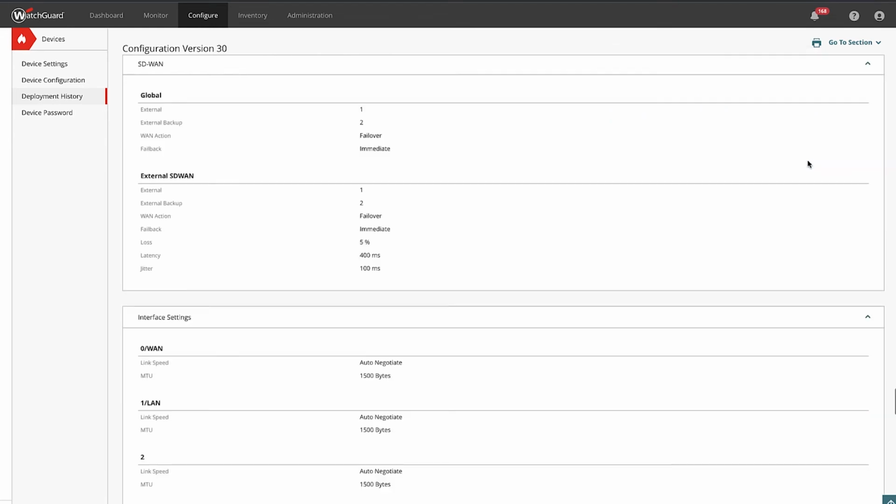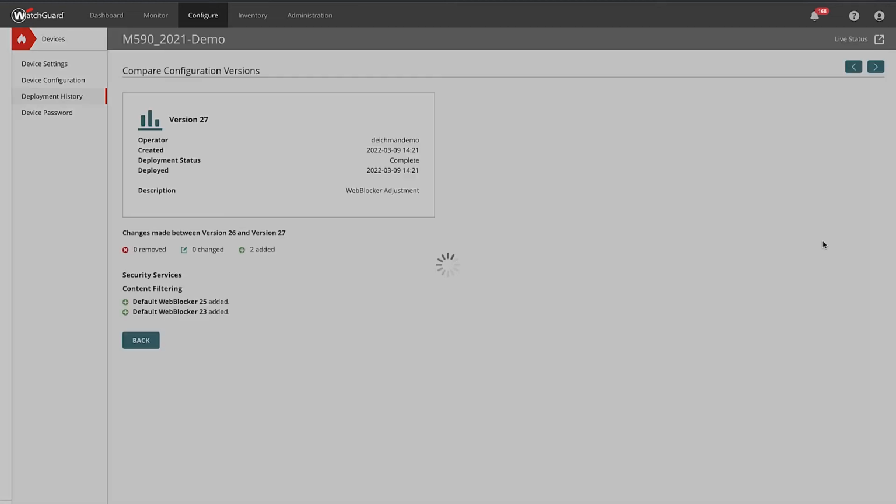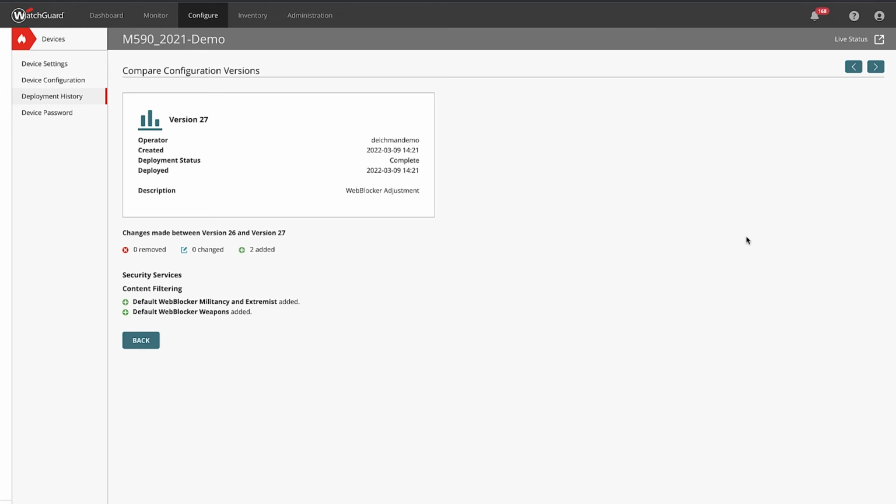But my favorite part, which is new in 2022, is the ability to directly compare the configurations between two different deployments. You can see a detailed, clear description of what's changed between each configuration deployment.